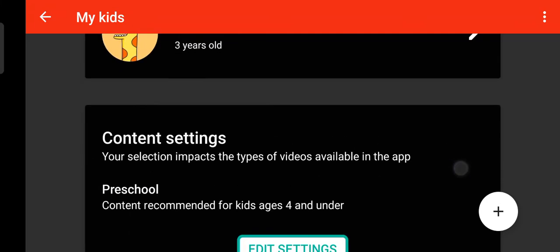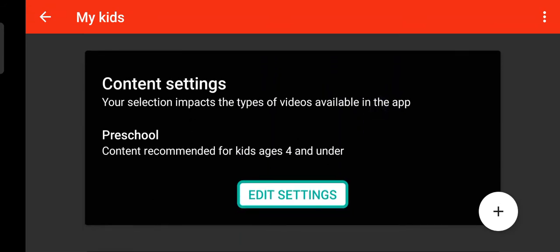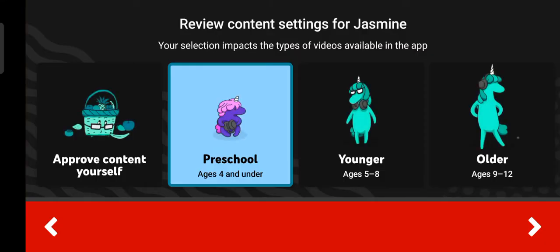So you just need to click on the content settings. So your selection impacts the type of the videos available in the app. Just click on edit settings. So here you can choose your kids' age. So there are preschool, younger, or older.